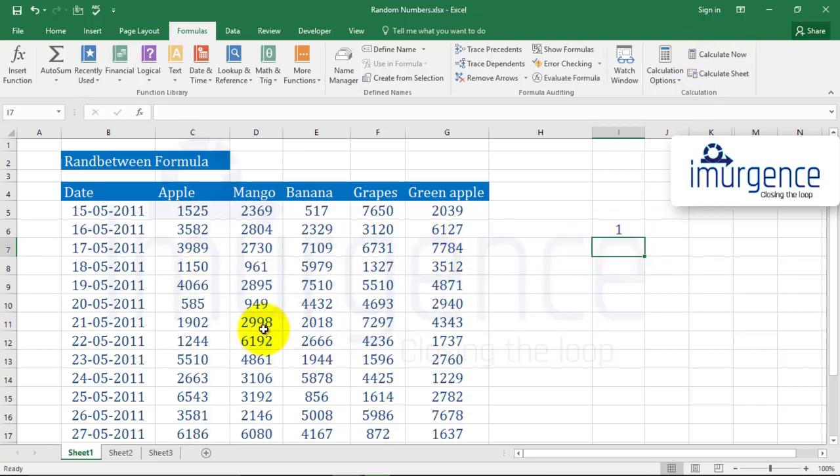So this is how you use the RANDBETWEEN formula to enter random numbers in Excel. See you in the next video.